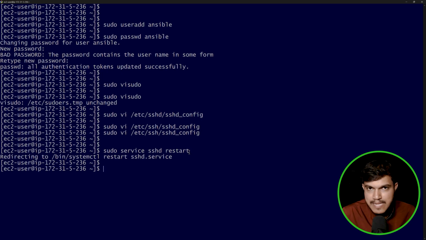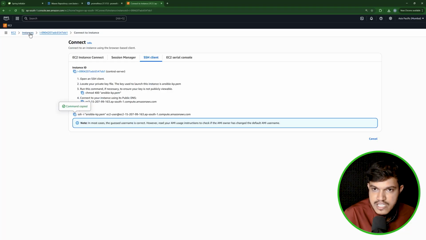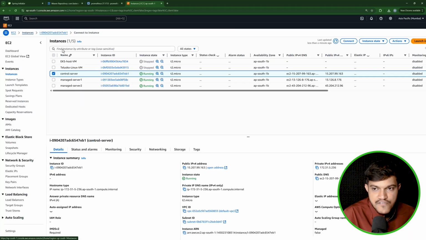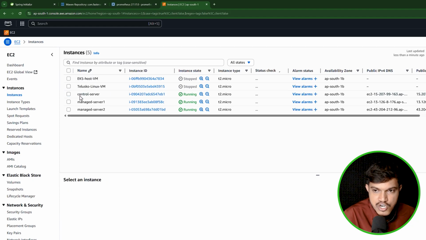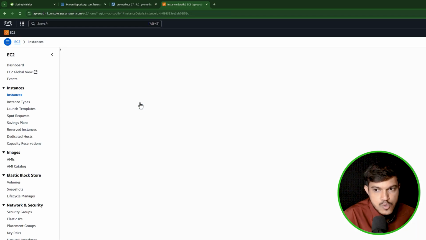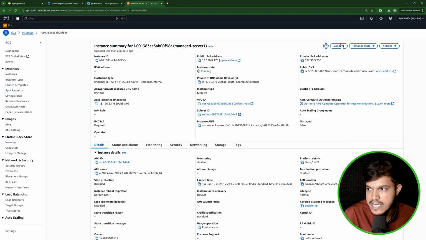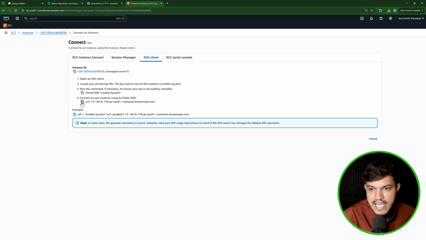Now, whatever steps we have done in this control node, the same we may have to do in the other two machines, which will act like managed nodes here. That is the next step which we may have to follow. Now, I would like to just go back to these machines. Let me go to the instances. We have done these changes here in the control node. I may have to repeat the same for managed node number 1 and managed node number 2 also, which is going to get managed by Ansible.